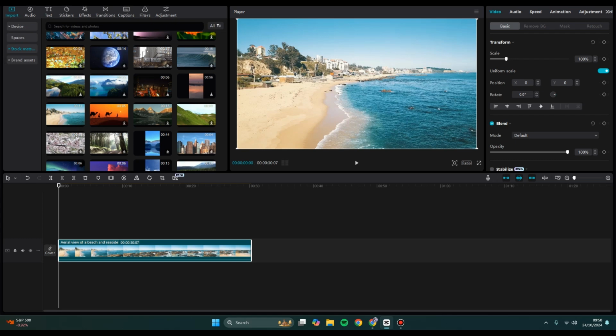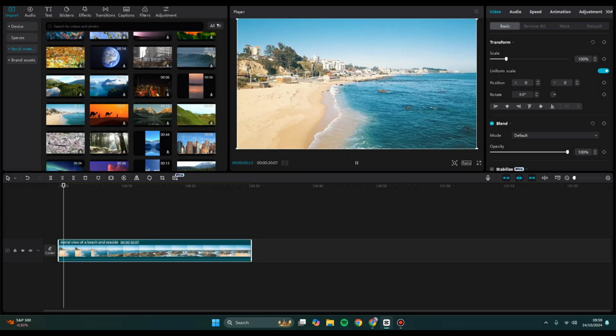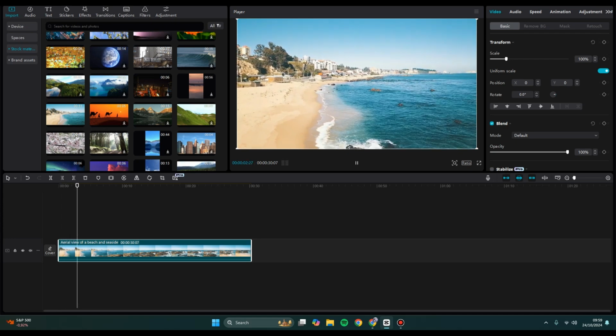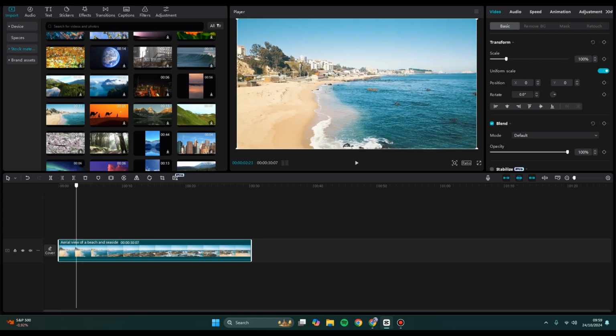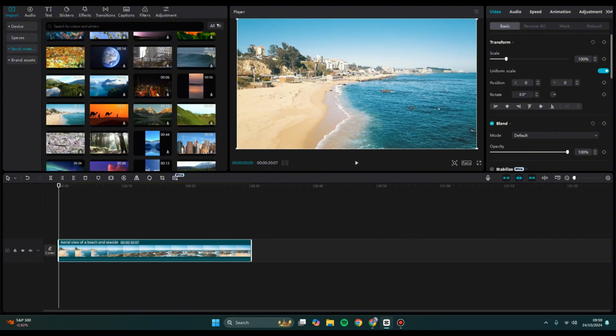On today's tutorial, I'm going to show you how you can adjust the contrast and brightness of your videos using CapCut PC. So first, you can simply just add your videos into CapCut PC like this, and then first just head to the adjustment at the top right corner.